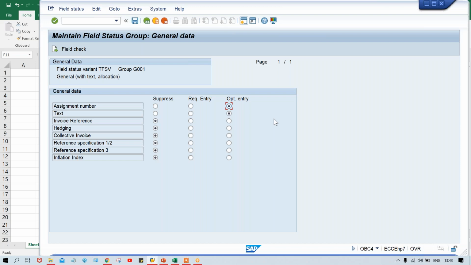Field status variant controls the fields which appear during transaction posting, right? Posting key also controls the fields which appear during transaction posting. Apart from this, posting key is going to determine the debit and credit side of transactions. Instead of debit and credit, we are going to use posting keys 40 and 50 or whatever other posting keys are there. That is one use of this posting key.